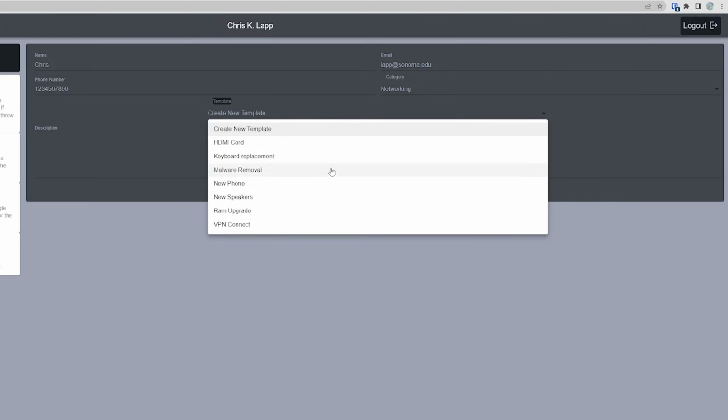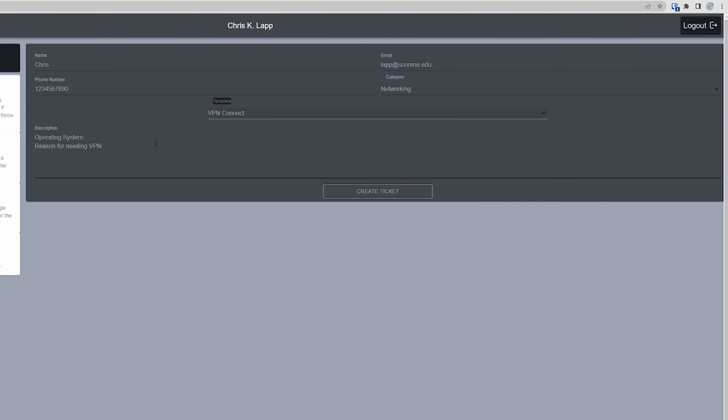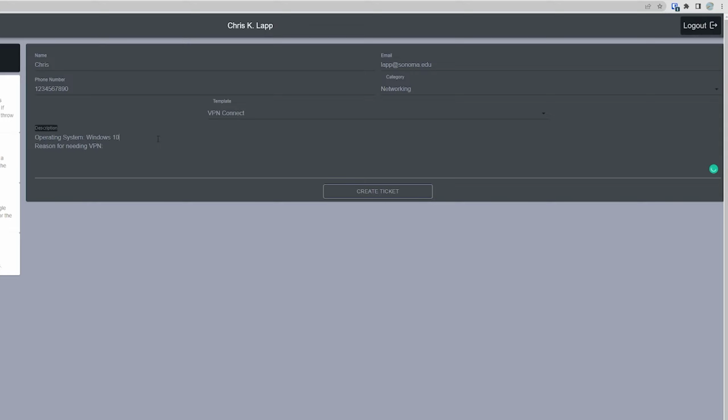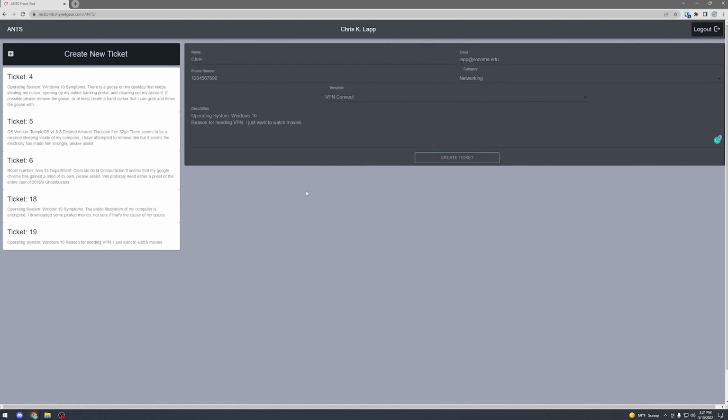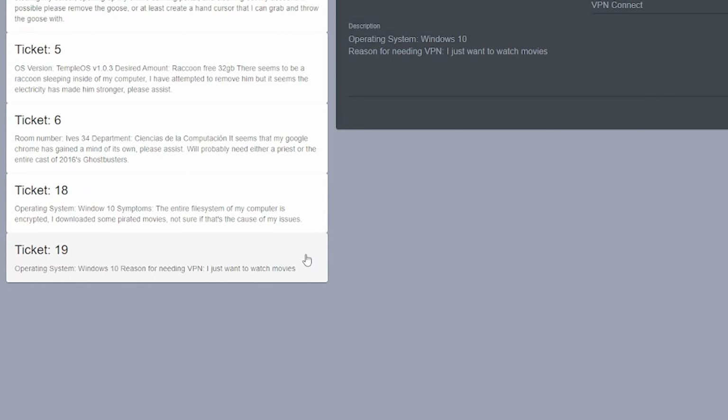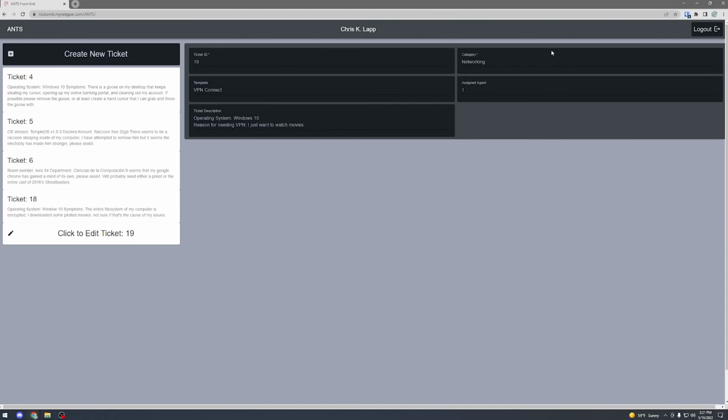So we have a networking ticket. Let's go with a VPN connection. So we have to specify our operating system. So Windows 10. And the reason for needing a VPN, I just want to watch movies. So once we're all right with our ticket, we can go ahead and click Create Ticket, which will make our ticket. And we can see that if we click on our ticket again, we can pull it up.